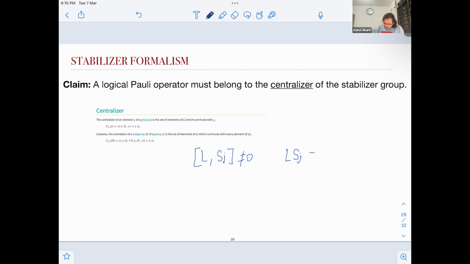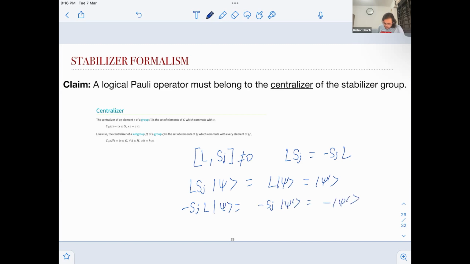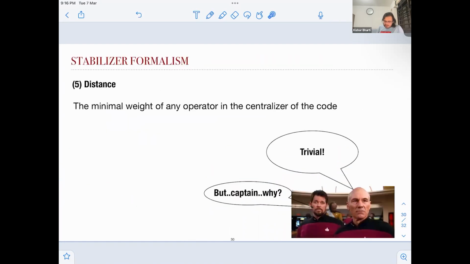Then we have L Sj is equal to minus Sj L, because we are interested in Pauli operators. Now if you act L Sj on some quantum state psi, which is in the code space, you get L psi. Let's call that psi prime. On the other hand, if you take minus Sj L and act on psi, that is minus Sj acting on psi prime, that is minus psi prime. So again, you see a contradiction. So your logical Pauli operators must belong to the centralizer of the stabilizer group, and that's it. So basically, this becomes quite simple, right?